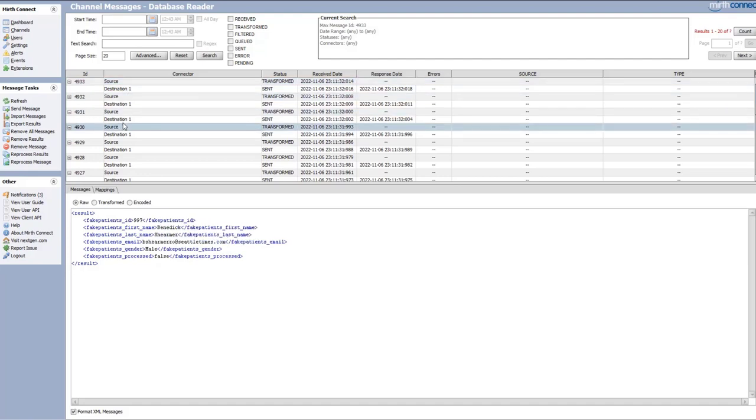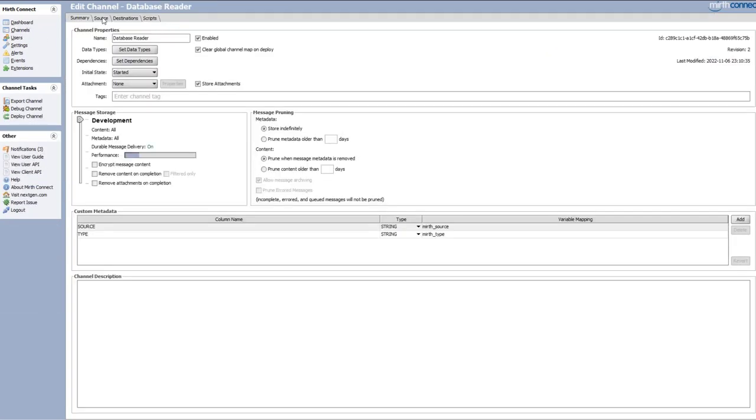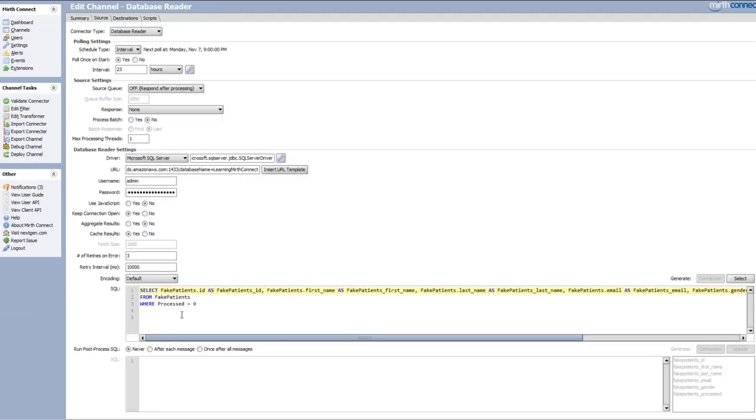So now let's look at some of the other properties I haven't discussed. We left off at SQL. We'll skip over Use JavaScript and go to Keep Connection Open. If this setting is set to yes, then our connector will use the same database connection each time the query is run. If no, then the connection will be closed after all the rows have finished processing.